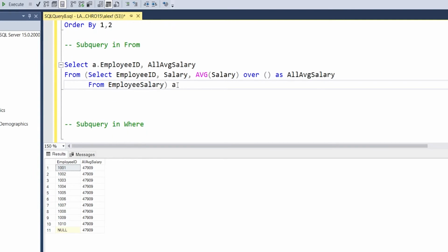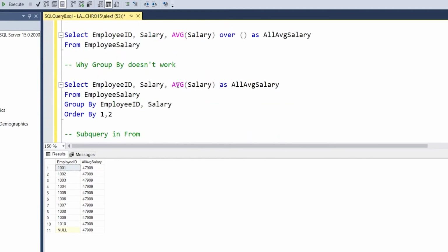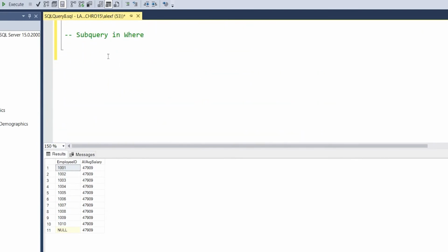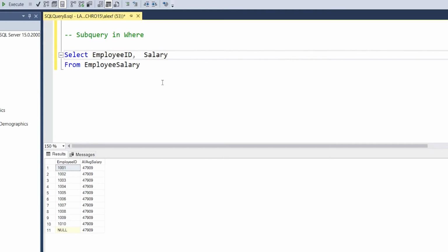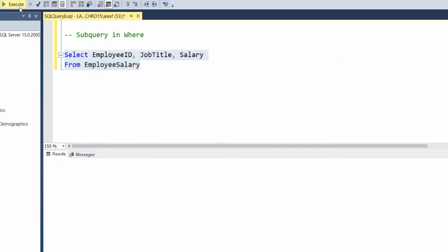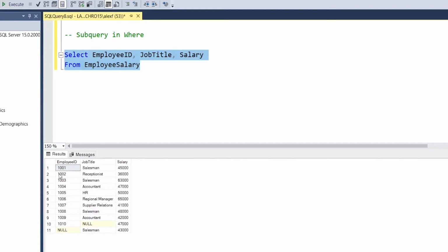Now let's go down to the subquery in the where statement, but really quick, I just want to steal this query so I don't have to rewrite everything. And let's get rid of this really quick and add back the job title. All right, so let's look at this really quick. So we have our table that we've been using, our employee ID, job title, salary.